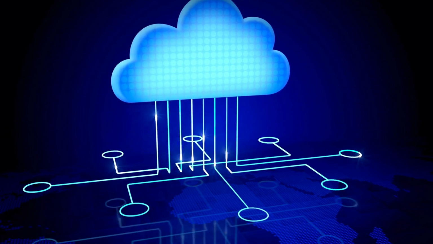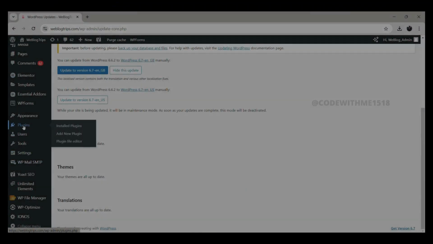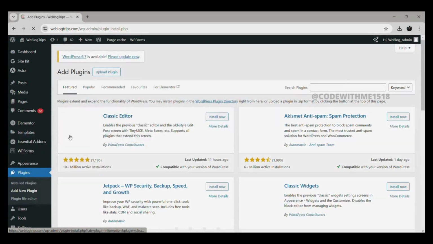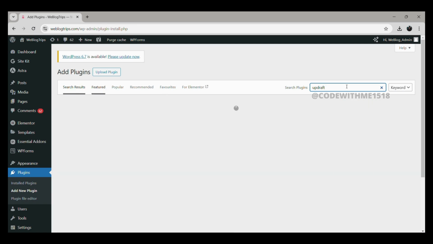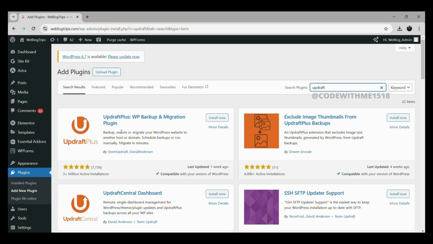First, head over to your WordPress dashboard. From the menu on the left, click on Plugins and then Add New. In the search bar, type Updraft. This is a highly rated plugin that's not only reliable for creating backups, but also offers several other helpful features. Click Install and then Activate.